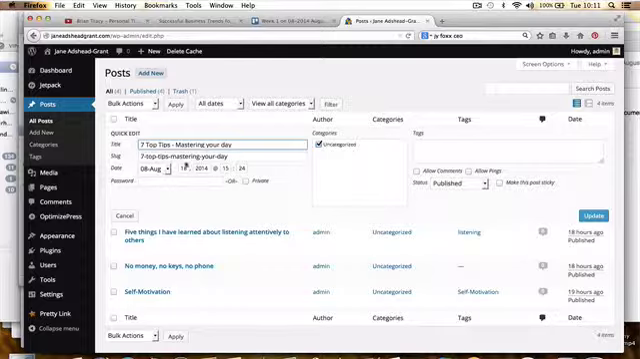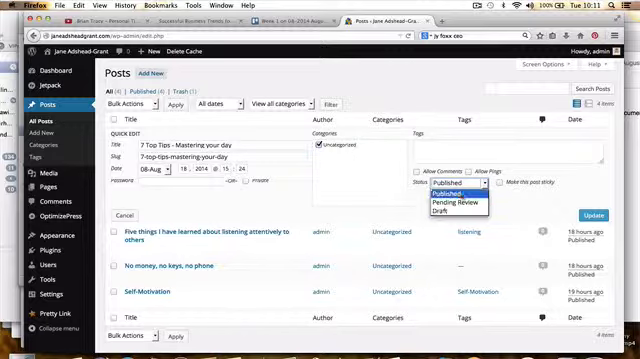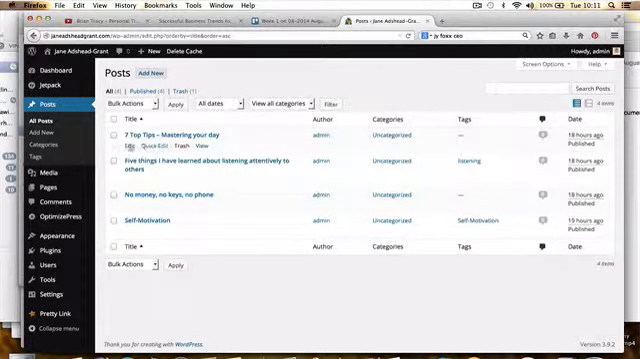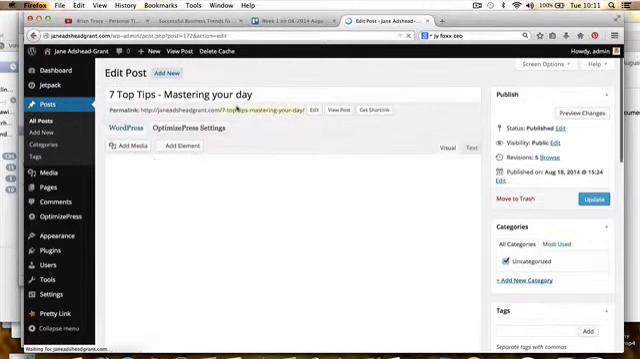You can amend the date, but for the most part you won't need to. You can amend the categories, so you can add more categories here and put this in the correct category. And you can change the status from published to draft to pending review. So this is just for, as it says, quick editing features. We want to do a full edit, so click on the edit button, and this will take you into the post itself.